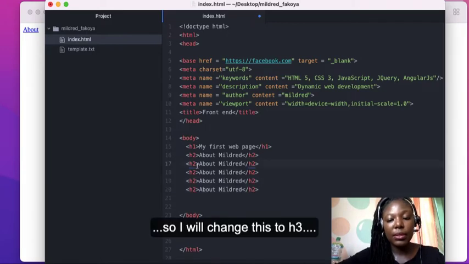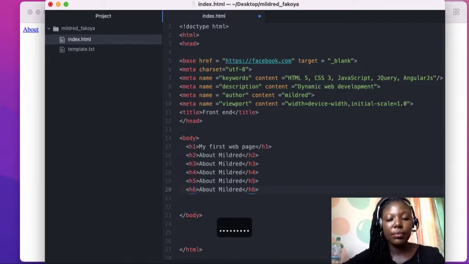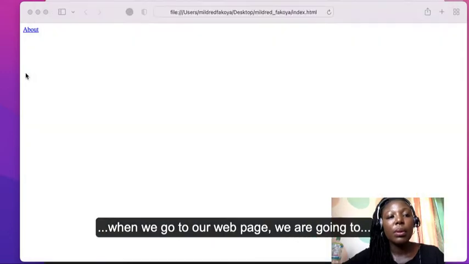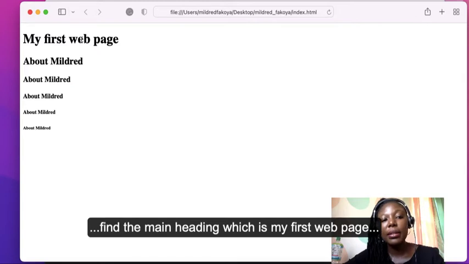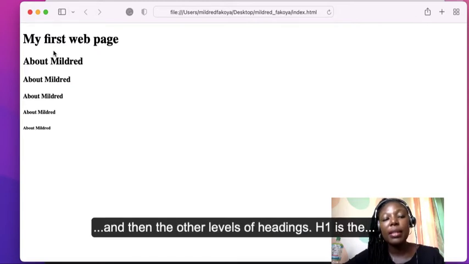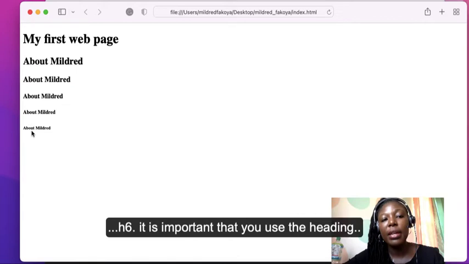So I'll change this to H3 and this to H4 and this to H5 and this to H6. When we go to our web page, we are going to find the main heading, which is my first web page, and then the other levels of heading. H1 is the biggest, followed by H2, H3, H4, H5, H6.